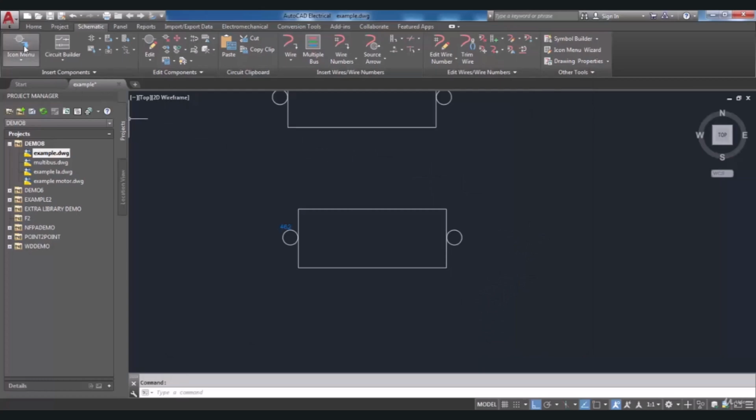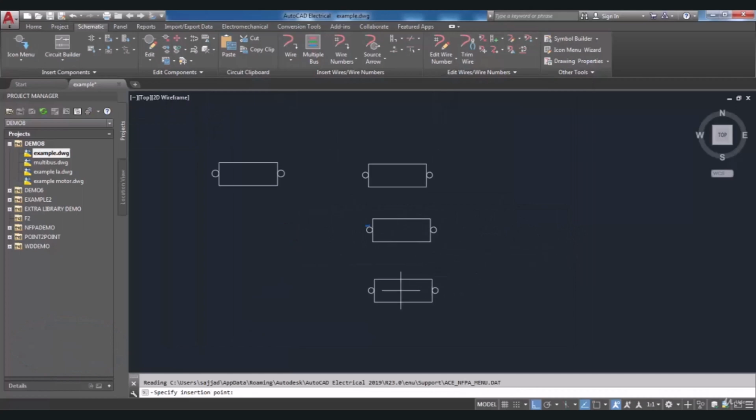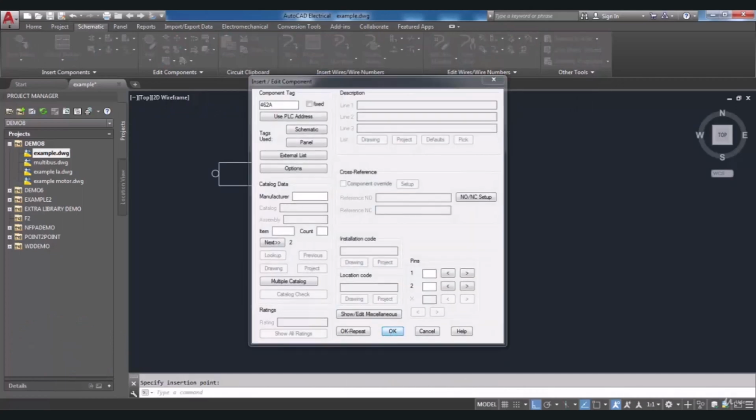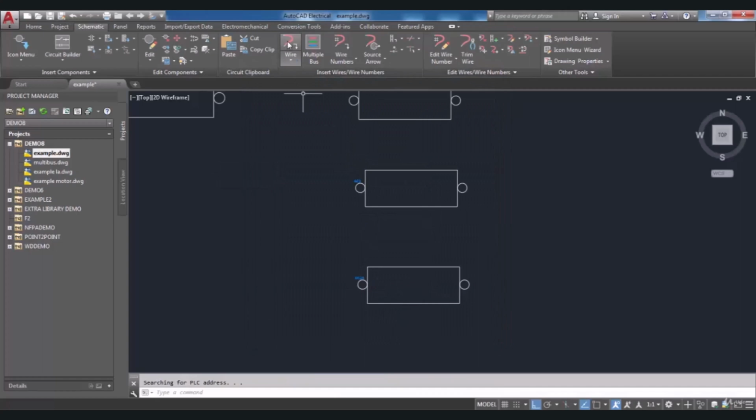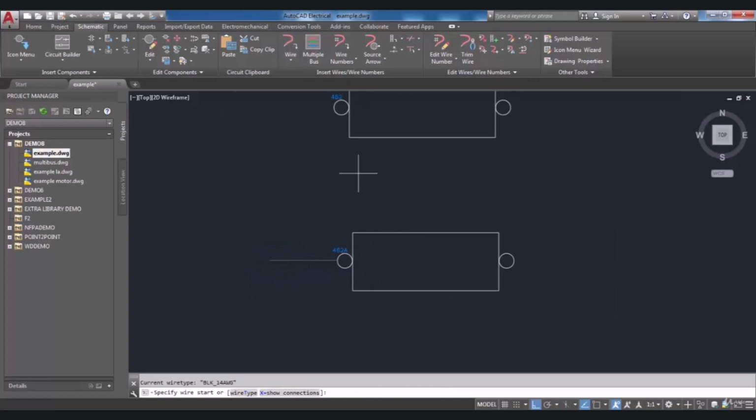After this, it is possible to insert your own created symbol from the menu. If you intend to add a wire, it will be inserted in the pins point that you had specified in the previous steps.